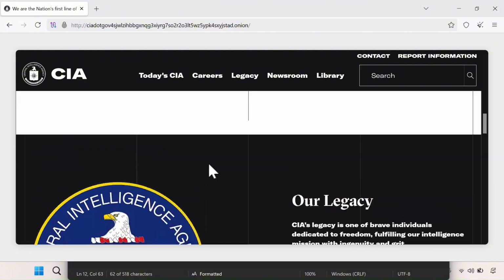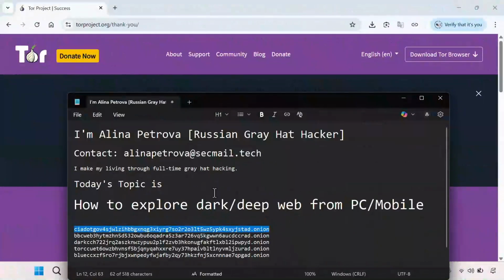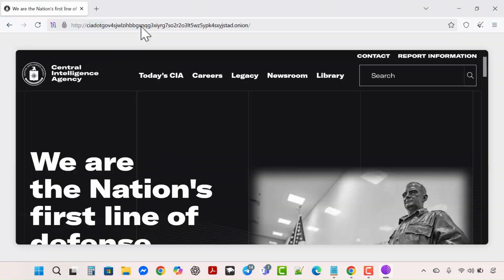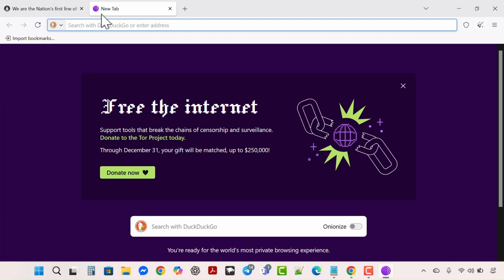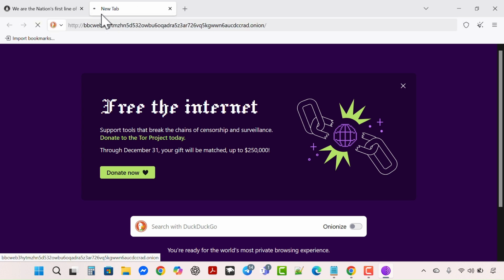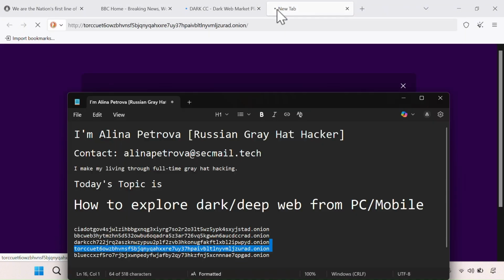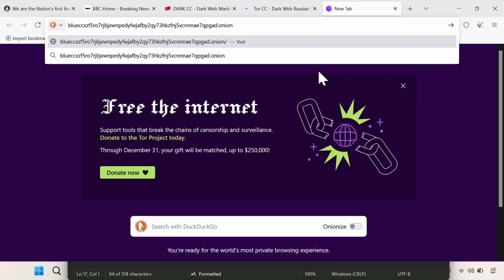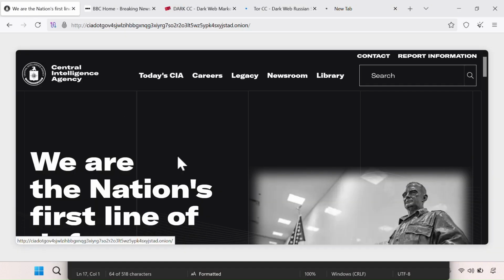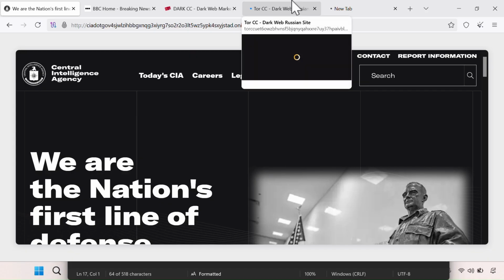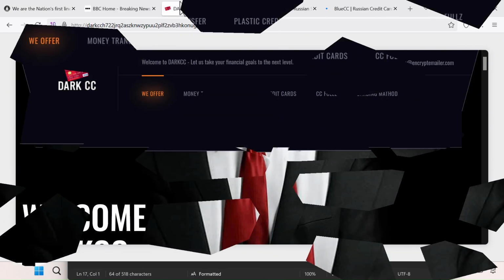Now, I'll show you some other random websites. This is BBC's website. I will open some other legit dark web financial vendor websites. I'm visiting these websites one by one.